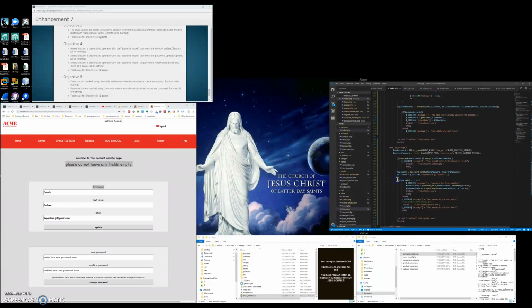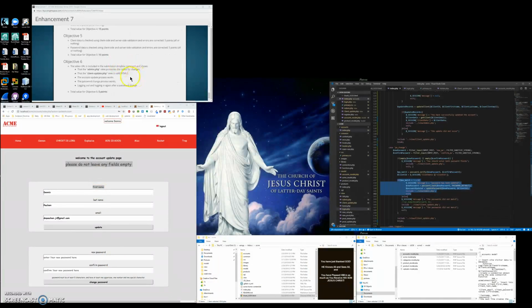Then once we verify that the two passwords that are being changed match each other, and we hash that, we verify that, and then we pass everything back. So with that being said, I think that's everything for the video.